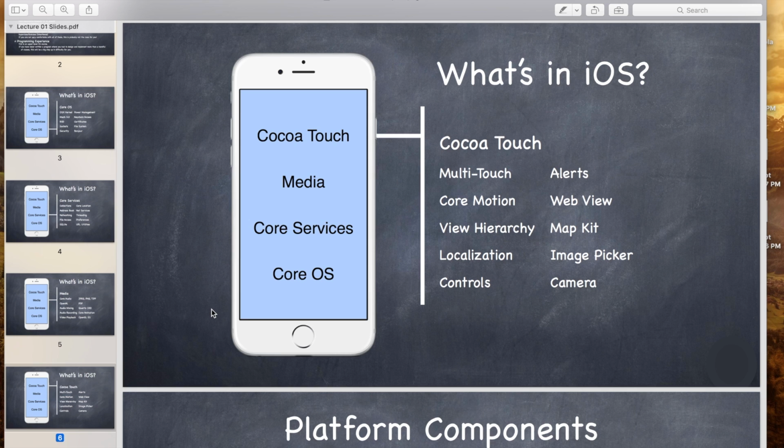And the topmost layer is the Cocoa Touch layer. This layer contains all the libraries linked to whatever you see on the screen, like the touches, the motion, the views, the controls, camera, map kit, everything on the screen.